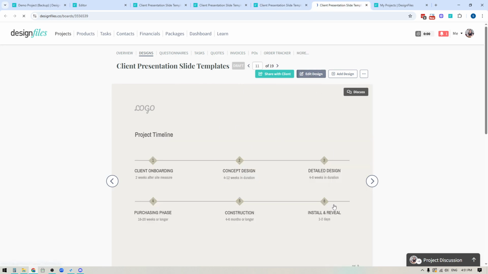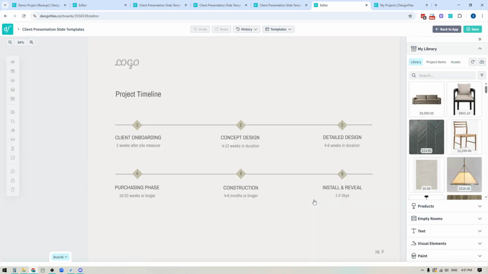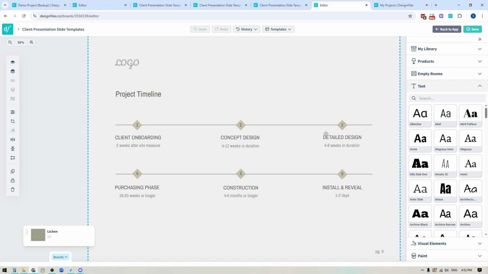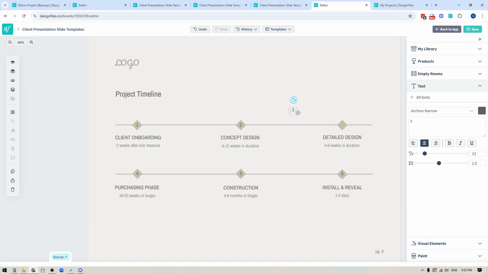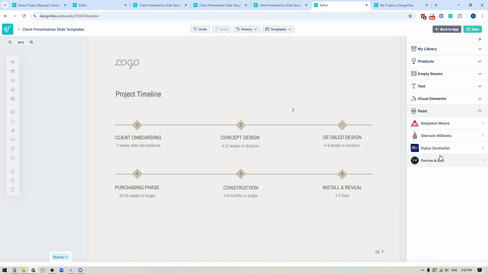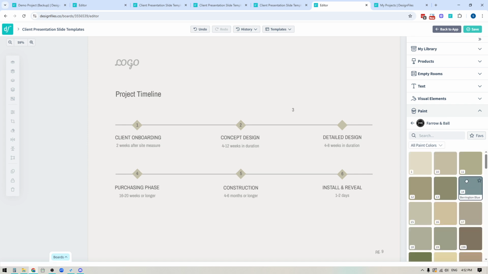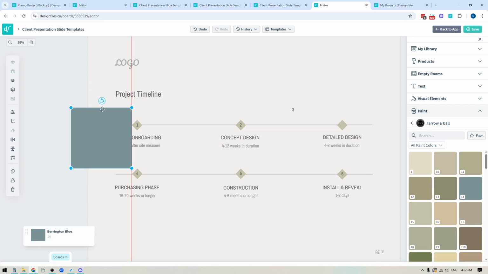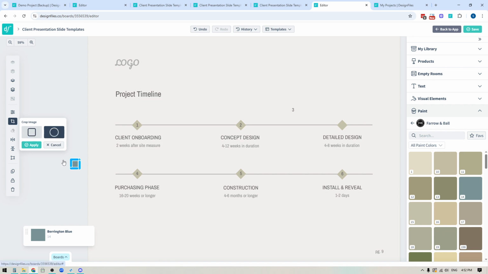Let's jump into this one as well. If you're wondering how I created this project timeline with these little shapes behind the numbers, these are actually just little paint swatches. So let me just shift the number here. This is just a paint swatch. So if I go into the paint color library, we'll just pop into Farrow and Ball. You could choose to bring out a paint swatch like this. You could scale it down. You could choose to crop this as a circle if you prefer. And then again, scale it down further, do whatever you want, and then you could slide those into place and then layer your numbers on top.